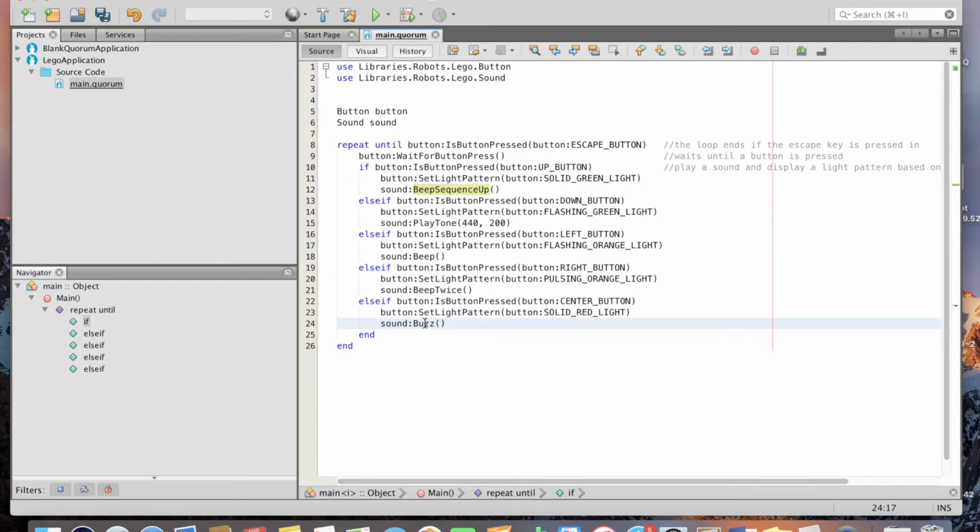The buzz action plays a very low frequency tone, but if we want to control the frequency, we can use the play tone command, which takes 2 parameters, the frequency and the time. This specific example will play a tone corresponding to 440 Hz for 200 milliseconds. Let's see how this example looks on the robot.